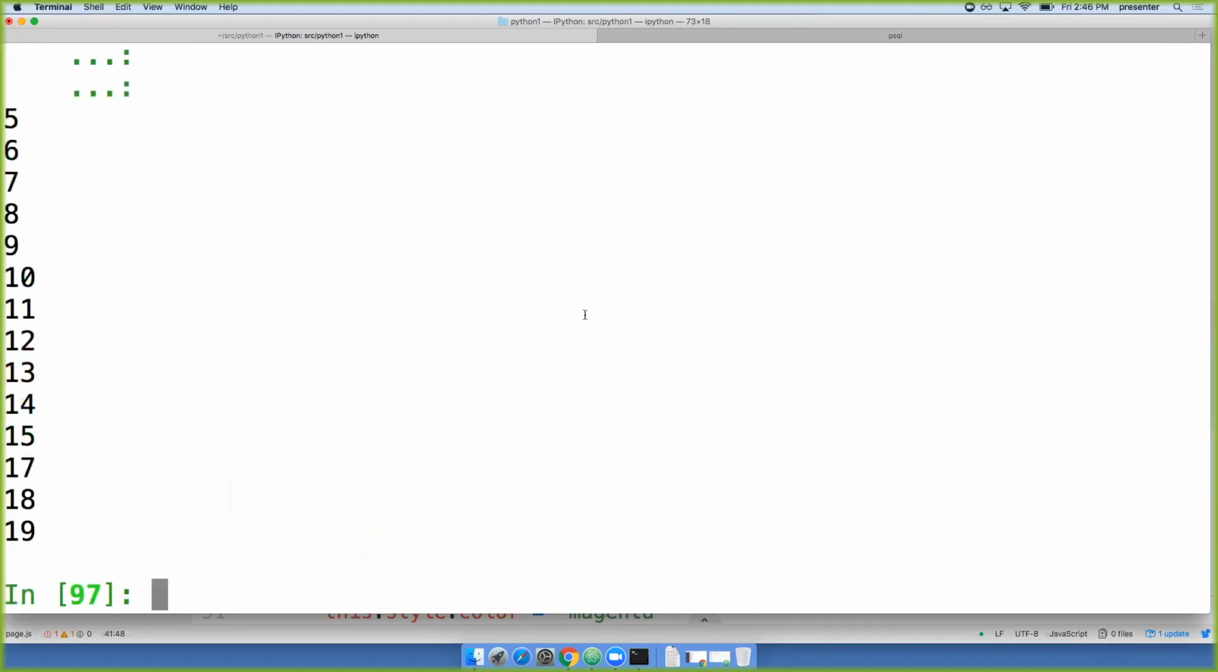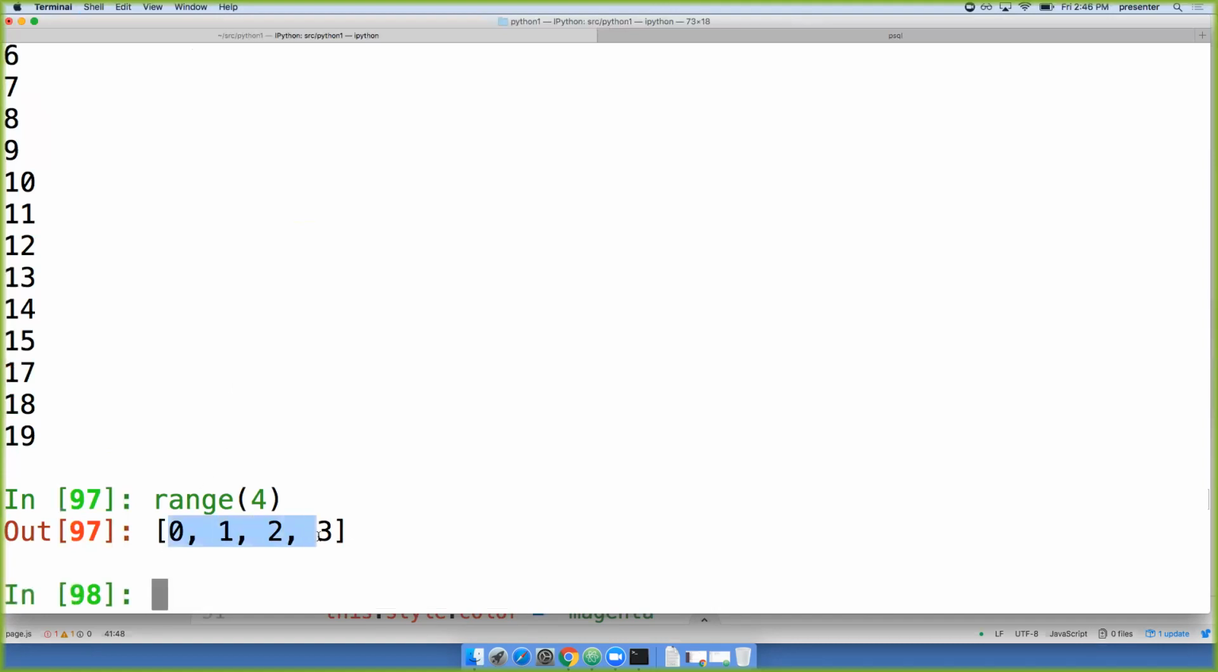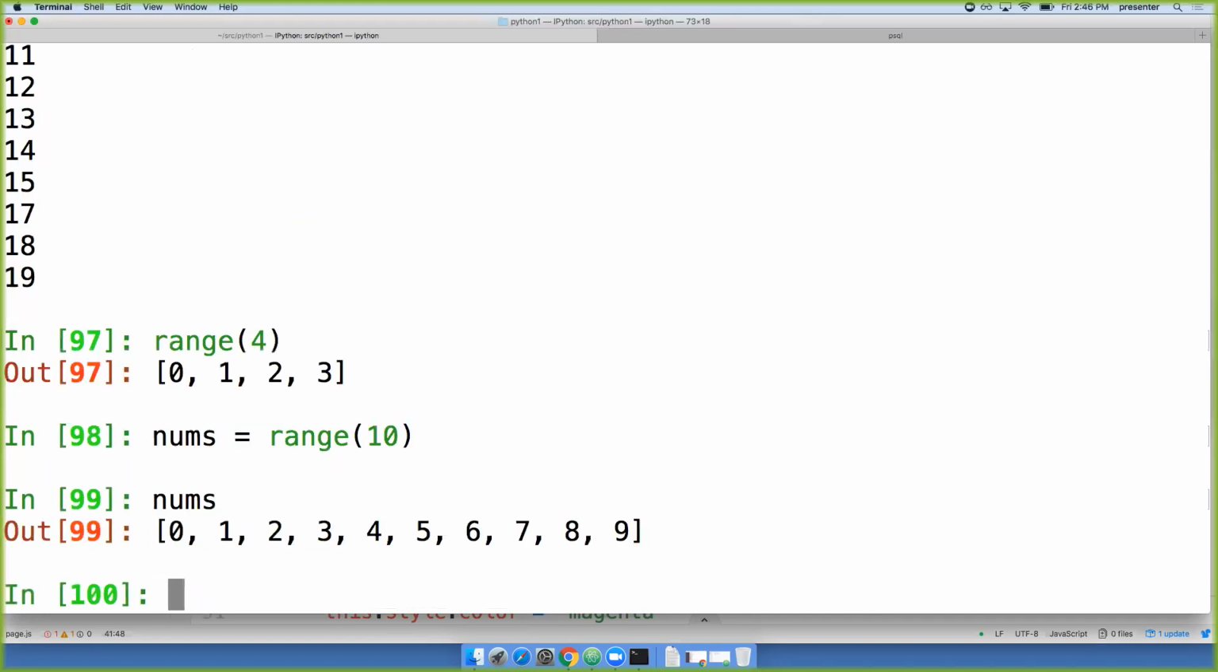Okay, so another thing that you can do in Python is this range. Here it's just a function called range. It gives you a list from 0 to 1 before whatever you gave to range. And actually I want to do a little list slicing too. So if we do nums equals range 10, nums is just a list now from 0 to 9.